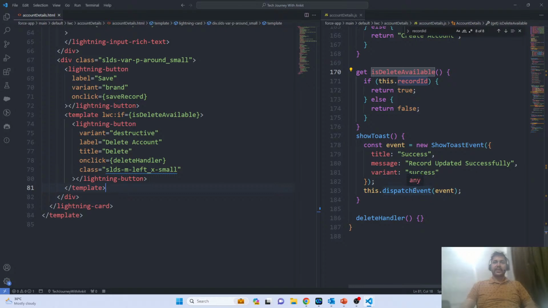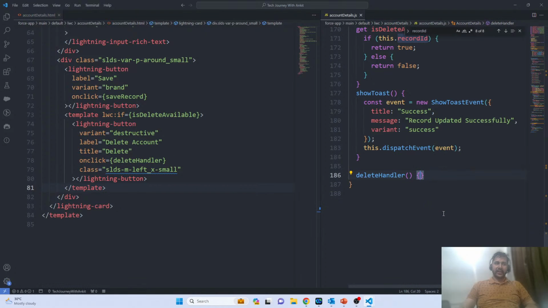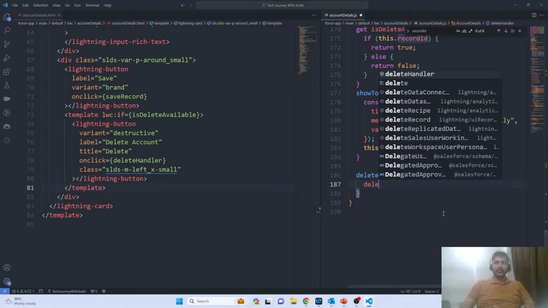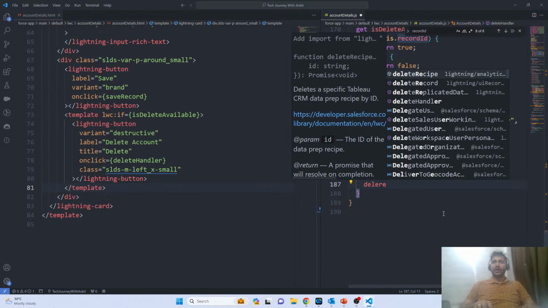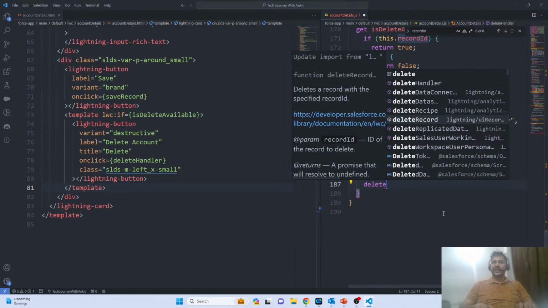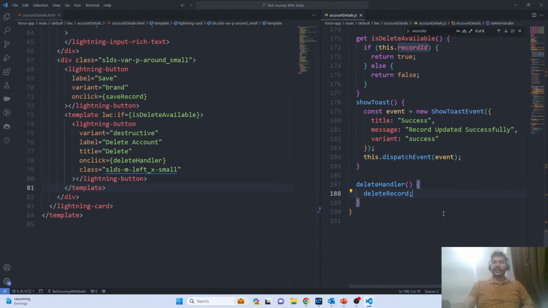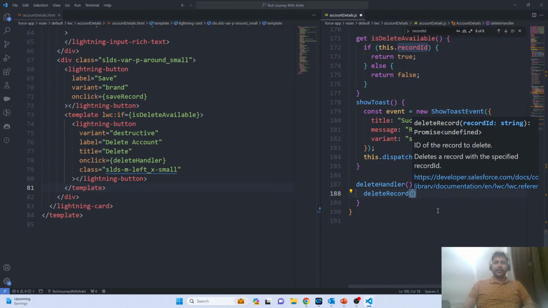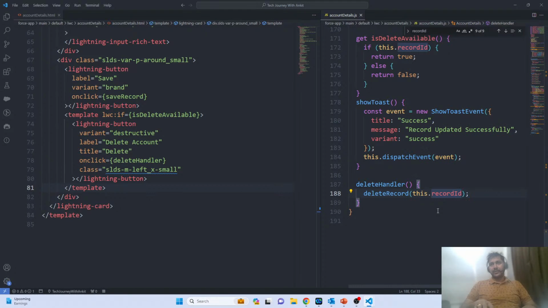Right? Now the next thing that we can do here is call the delete record method as soon as the user clicks on this button. So let me call deleteRecord. Again, I am using the IntelliSense. In case you are not using the IntelliSense, make sure that the deleteRecord method is imported in your component. Whenever we have to perform the delete, as I said, the only thing that we have to pass is the record ID.